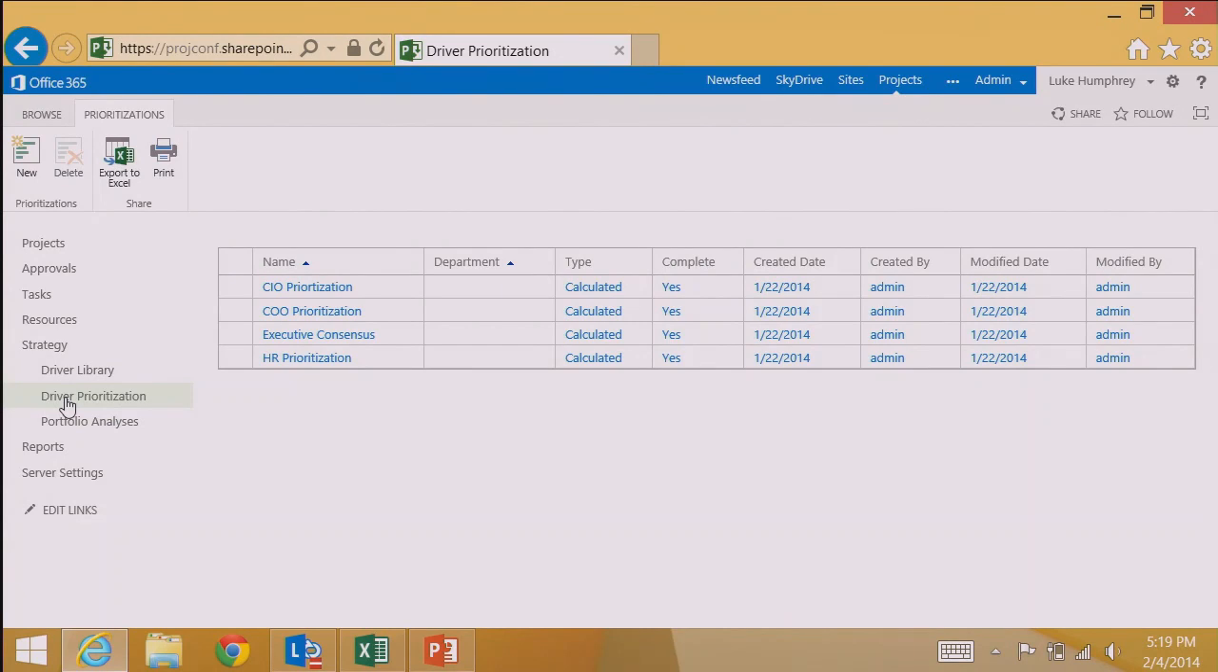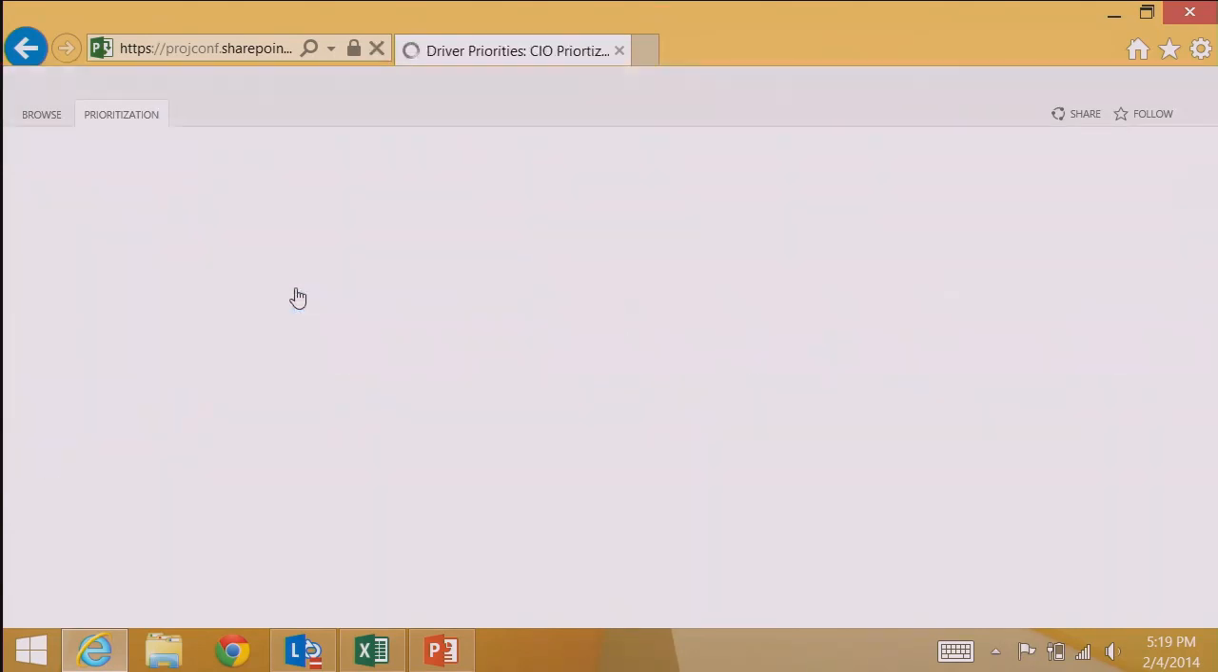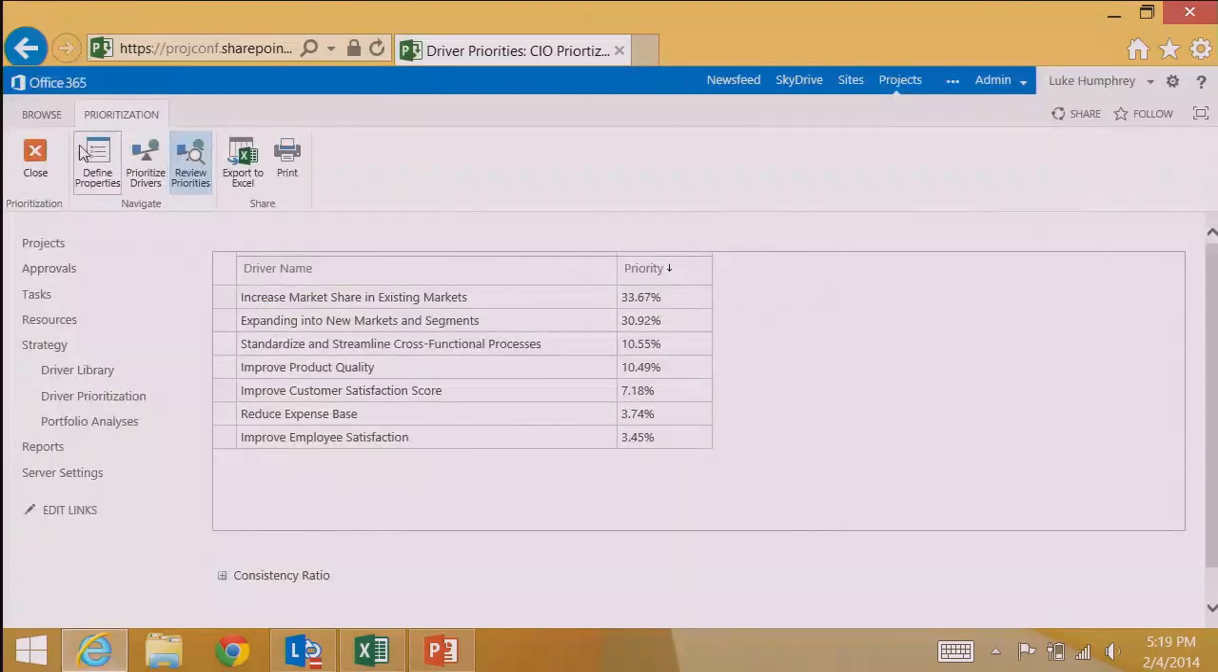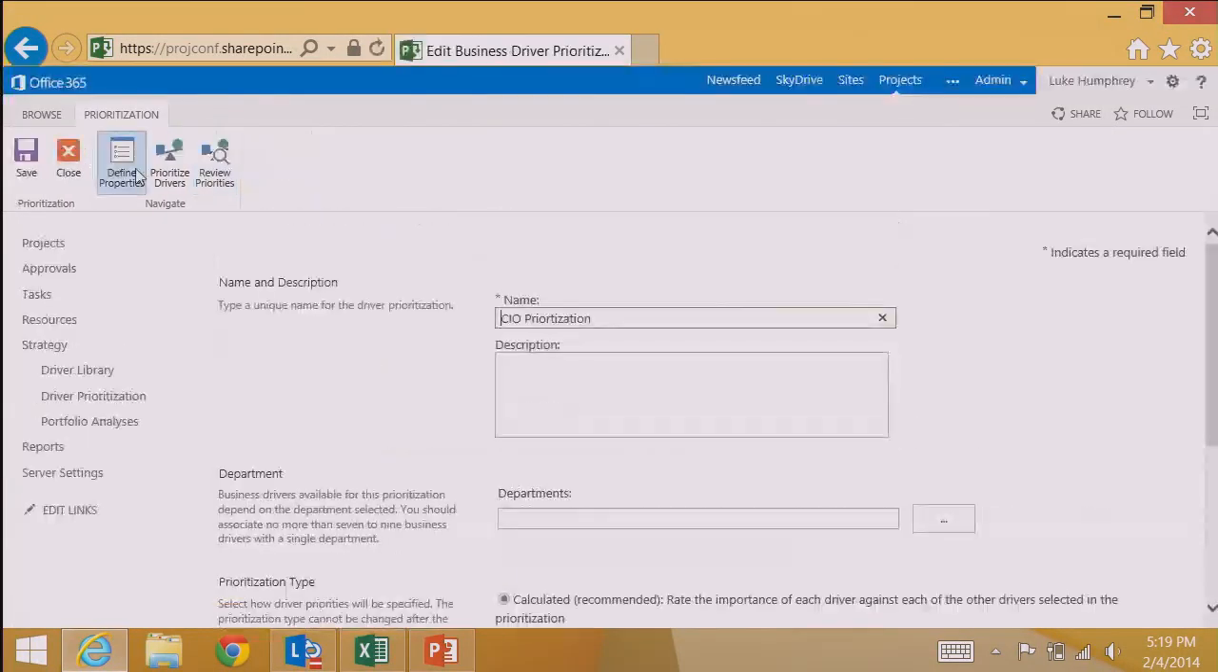how is this driver important relative to this other driver. The output needs to be a ranking of the drivers with relative priority values. I'll show you what that looks like. And there are a couple methods in which you can arrive at that. So let's look at the CIO prioritization.